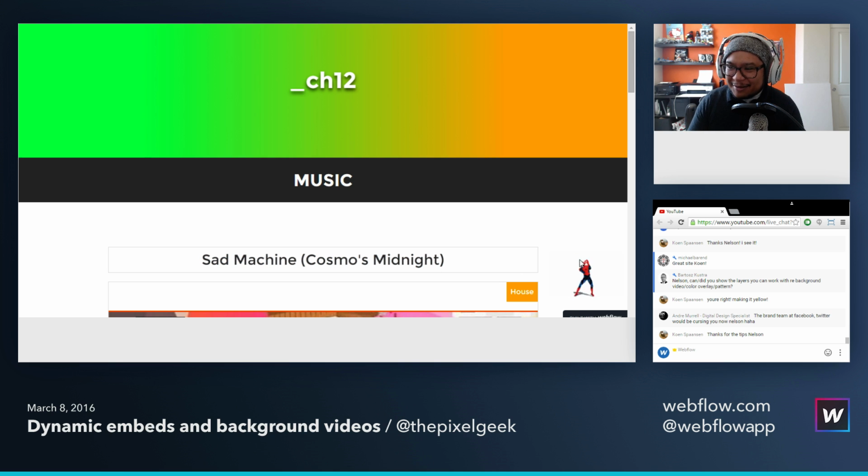Oh, the brand team at Facebook, Twitter would be cursing you right now. Yes. So maybe instead of using your own brand color on top of those social media channel icons, maybe use basic white. No one can get mad at that one, right?